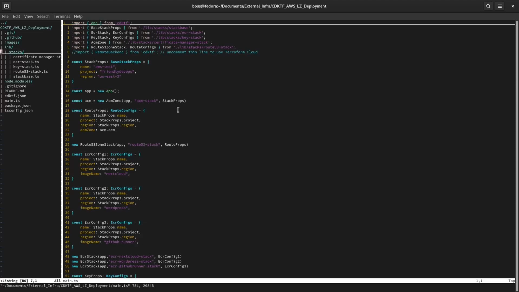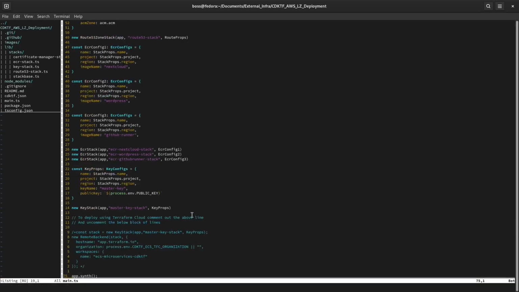So this script will be deploying a certificate manager for our SSL certificate, a Route 53 zone that will be the ingress for our application, and then several ECRs, Elastic Container Registries, that will store our Docker containers, and then finally a master SSH key.